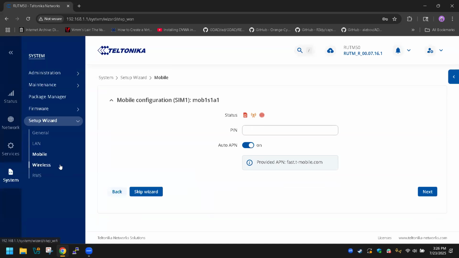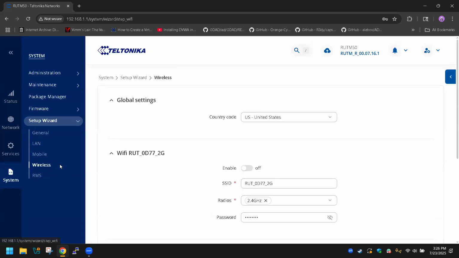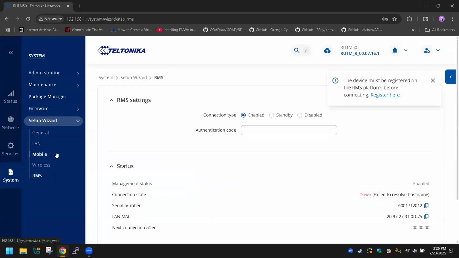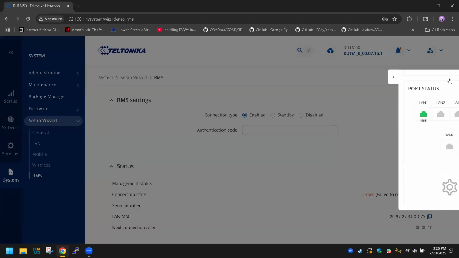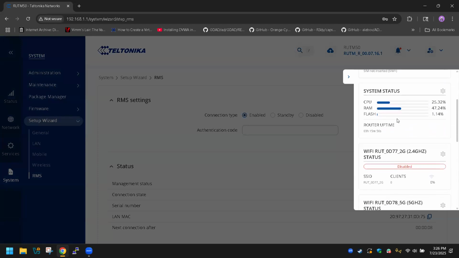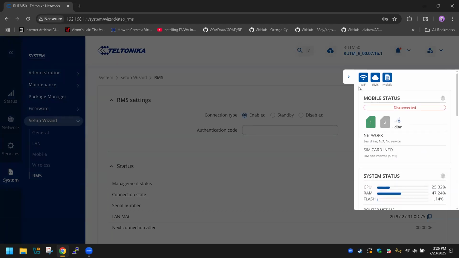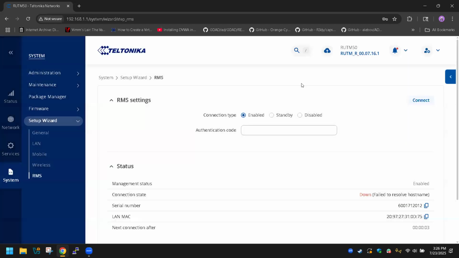This is not anything that you would want to just use. There would be other things that you would want to change around, but your wireless, and then getting stuff set up for your RMS. Again, no matter what page you're on, you still have your little shortcut area. But that is the Teltonika user interface on the local router.